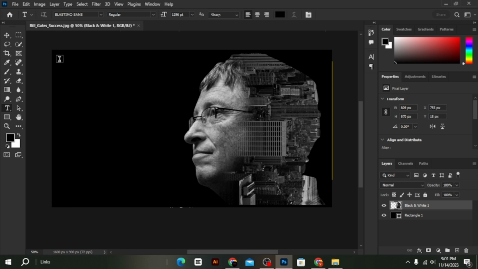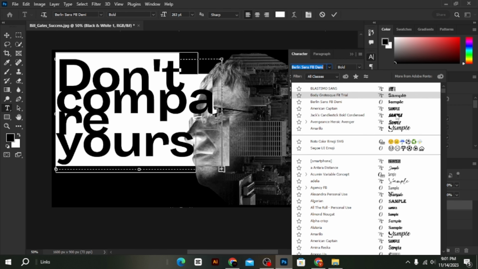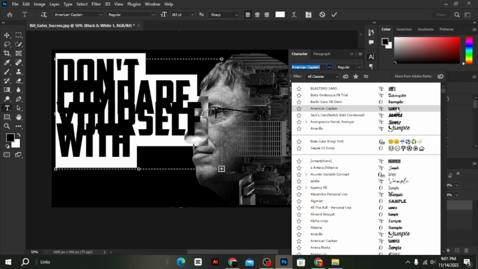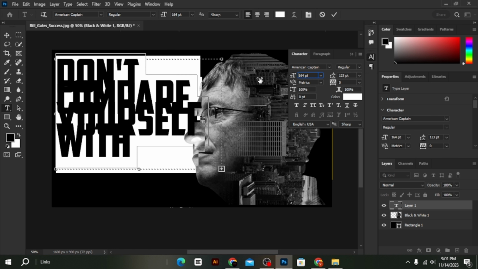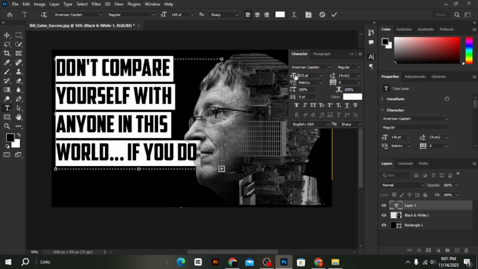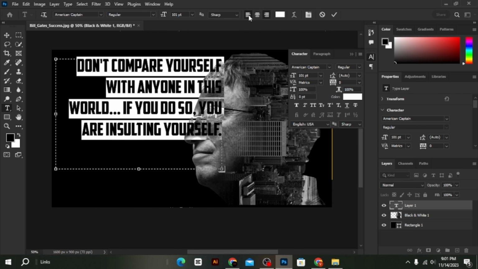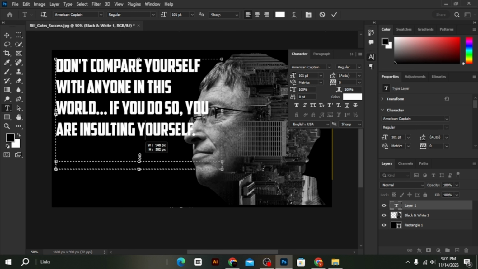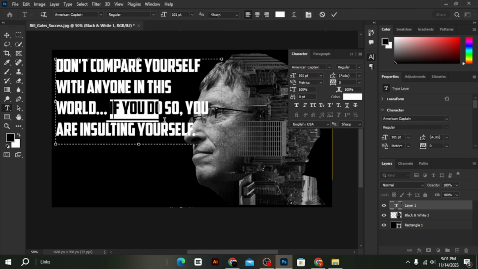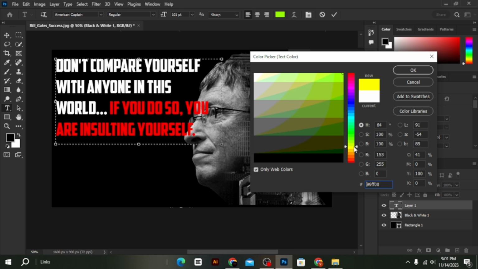Select the Text tool. Write your quotes. Choose a font, adjust the size and spacing. Change the text color to yellow.